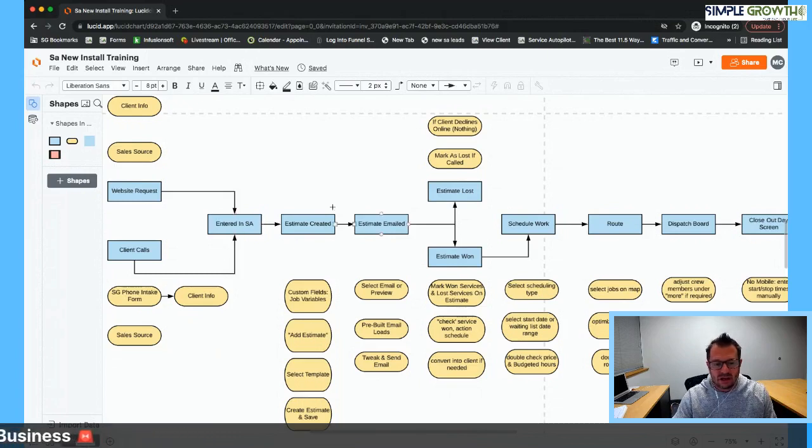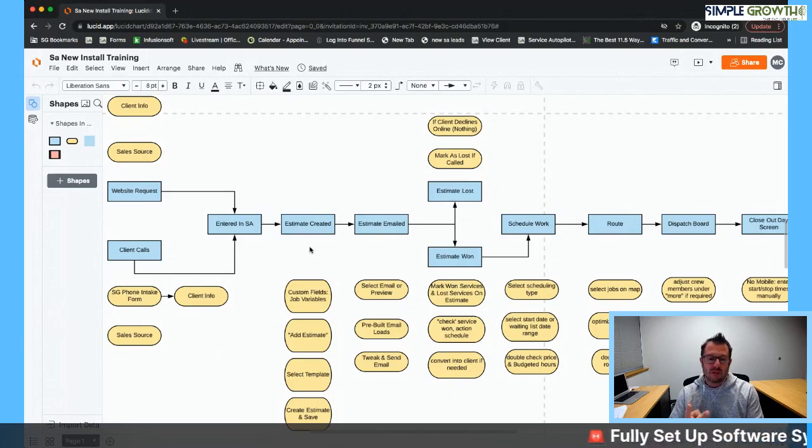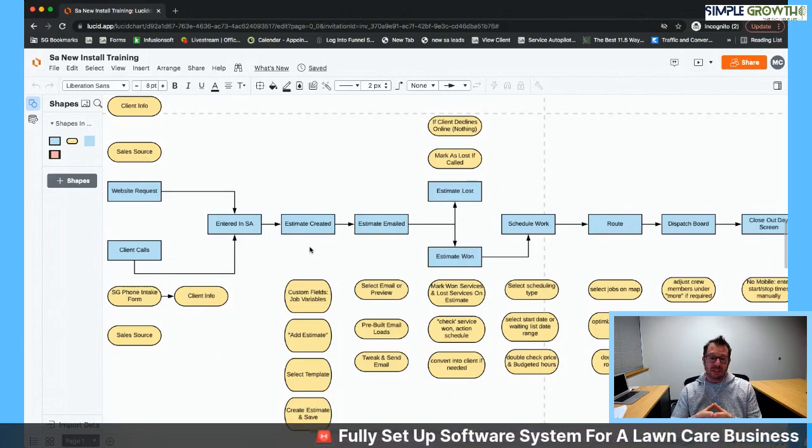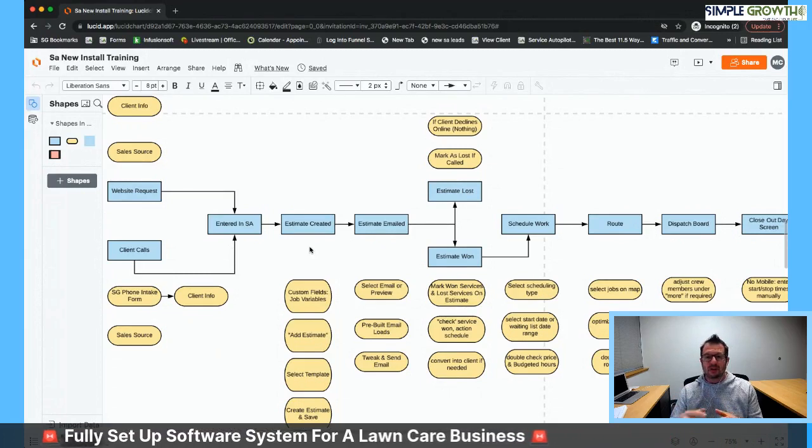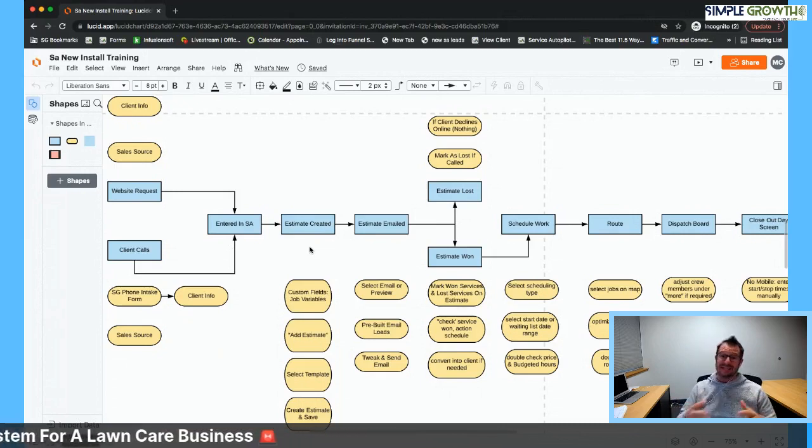So once they're in the software, we need to create a systematic way to create estimates. There are two main ways that we're going to be estimating in a fully set up software, and the first is going to be based on your experience as an industry expert. So going up to a lawn, let's say for lawn mowing, say how long it's going to take to mow, blow, and edge that lawn.